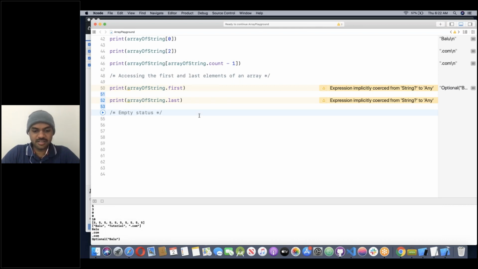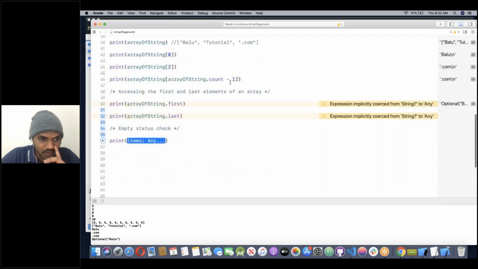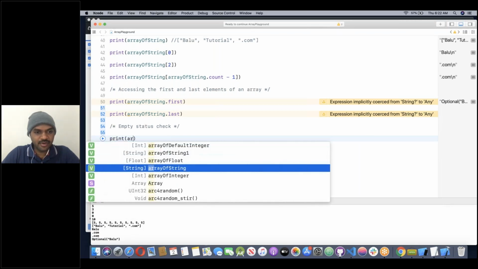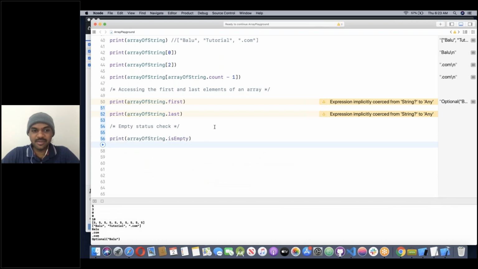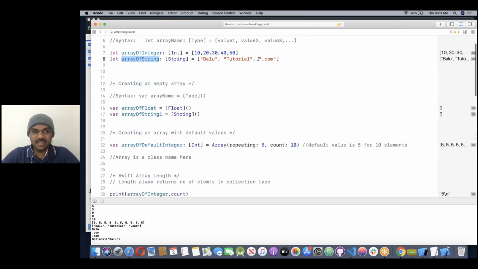Empty status check. How to check whether one particular collection type is empty or not? Print array of string dot isEmpty. Is it empty? No.